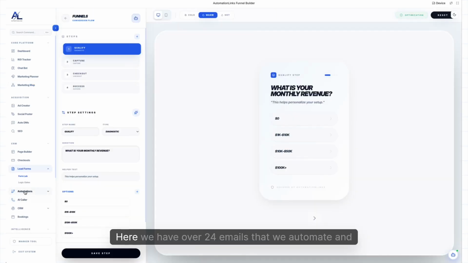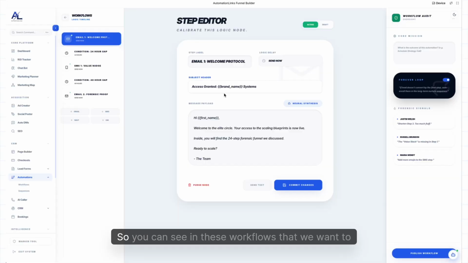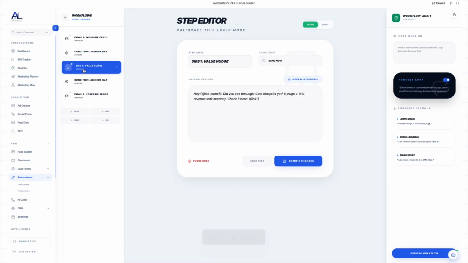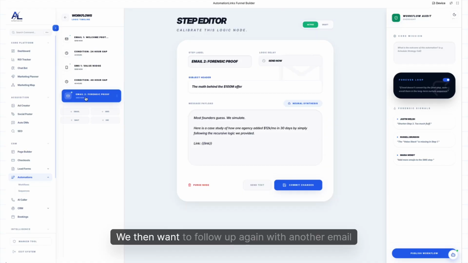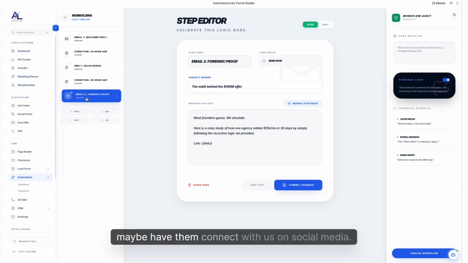In our emails here, we have over 24 emails that we automate and send out to our leads. So you can see in these workflows that we want to send an email immediately. As soon as they hit the page, we want to follow up in a certain amount of time with a text, just making sure that they received it. We then want to follow up again with another email just to build rapport, give education, maybe have them connect with us on social media. But really, this system, you need to have at least 8 follow-ups in place to make sure that person is getting followed up with.